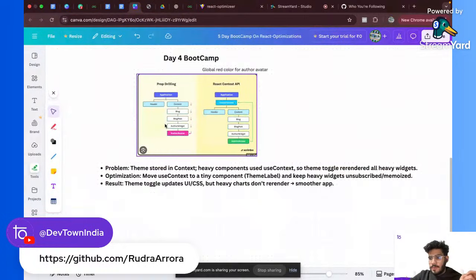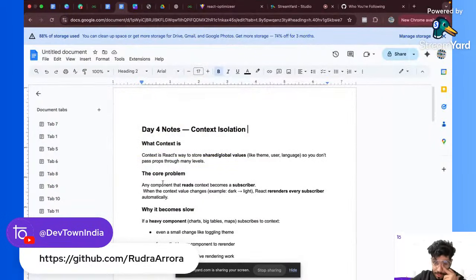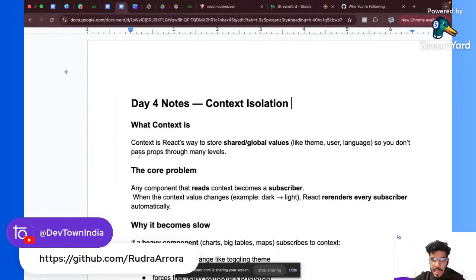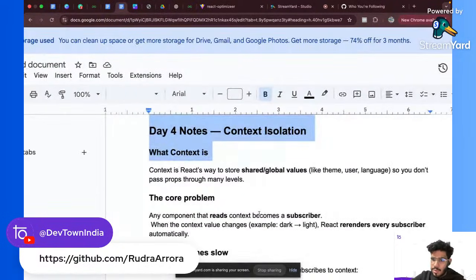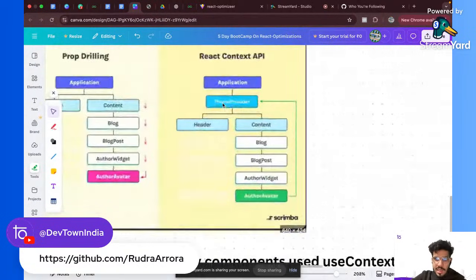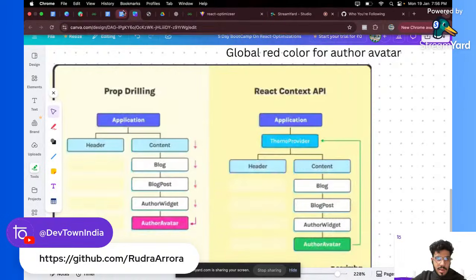Okay. Now we can just look at these day four notes. So like I have already told you that context is actually a kind of shared, global value, right? It actually creates a global value here in the theme provider. Let me just zoom this in.